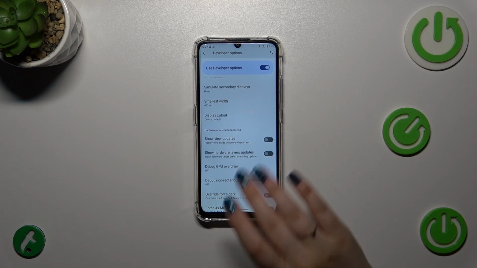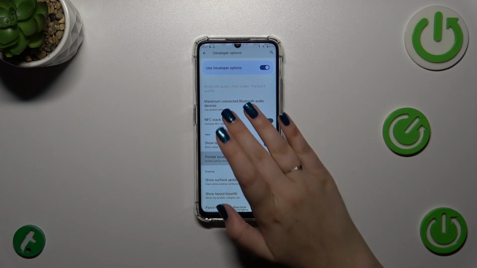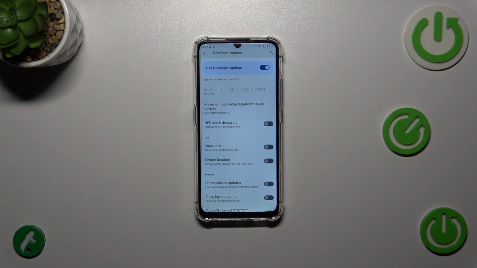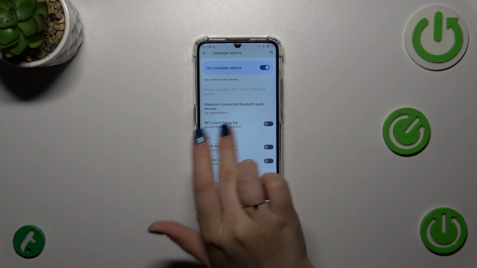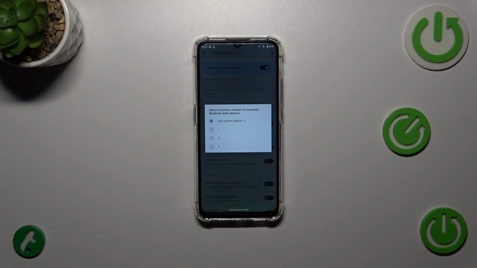And if you want to turn on the option, basically it works just like in the regular settings. So just tap on the switcher to activate the option and turn it off just by tapping on the switcher again. If you've got the options without the switcher, for example like here in this Bluetooth option, simply tap on it to open more options to choose from.